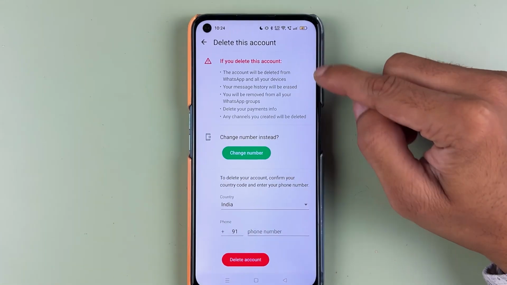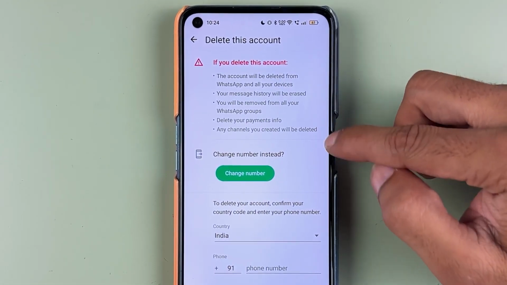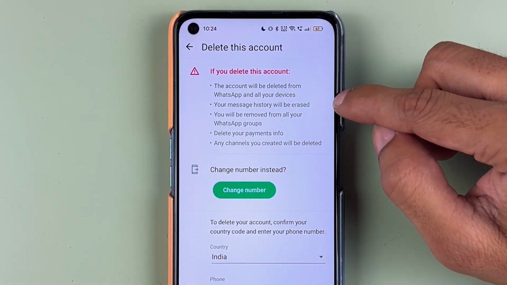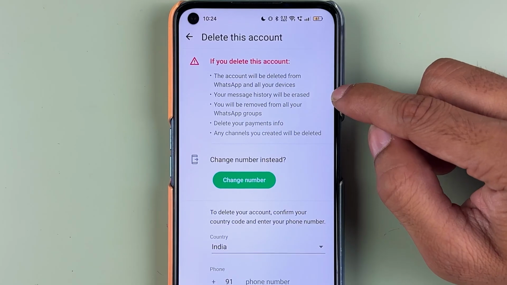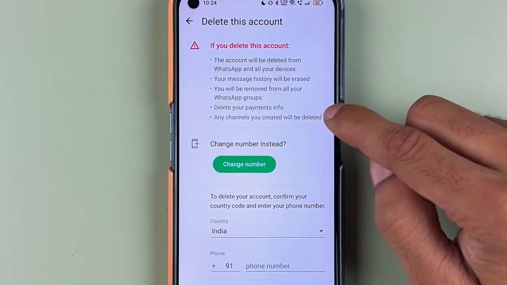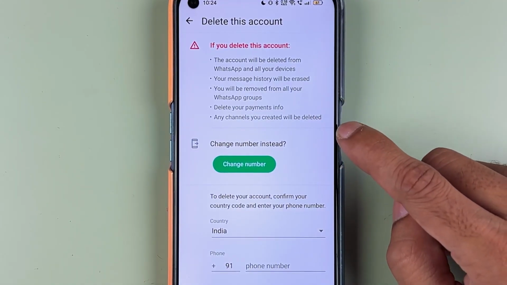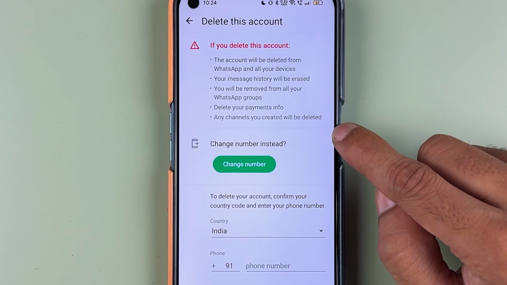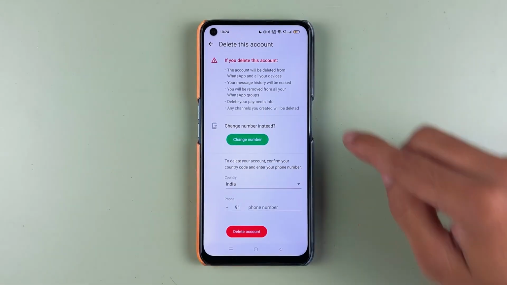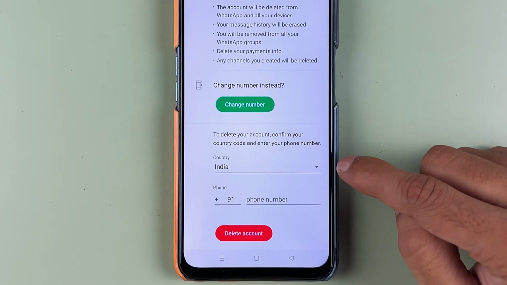Now over here you get some basic information that deleting your account will also do all these things. The account will be deleted from all your devices, your message history will be erased, and you will be removed from all the WhatsApp groups. Your payment info will also be deleted, and if you have created any channel, that channel will also be deleted. So you can read this, and if you still want to delete your account, you can go down.